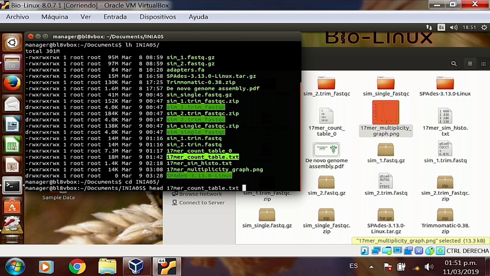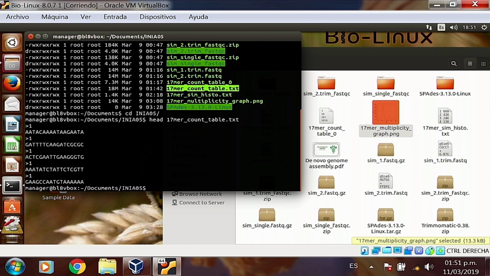Do you remember, this was the first file we actually produced, the 17-mer count table.txt. Just take a quick look at this and try to remember what it is telling you. What is the first number, the number in every line? What does it represent? Because remember that the Kmer is just a string. This is the Kmer. The AATA, CCAA, that's the Kmer. What does the line above each Kmer mean?